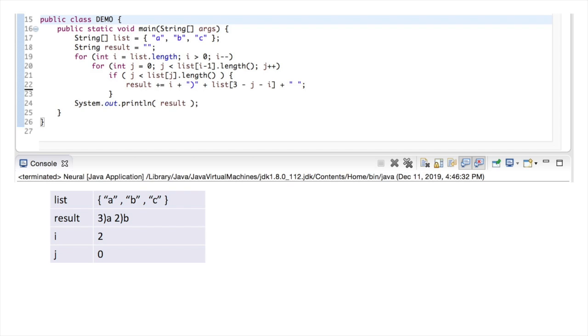And then the same thing happens when you increase j again to 1. 1 is no longer less than list i minus 1's length, which is 0, and then we start that for loop again. I'm just going to click through this. You can work this out on paper by yourself, but it's the same pattern as before.